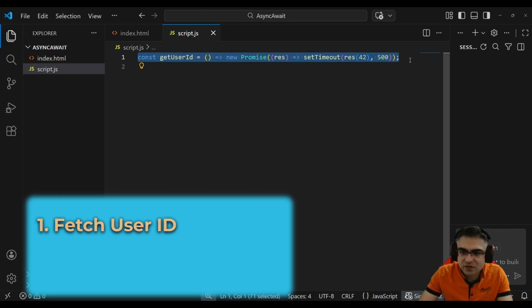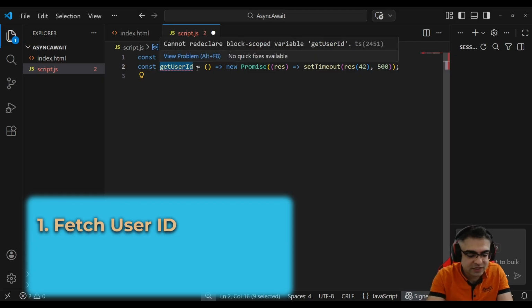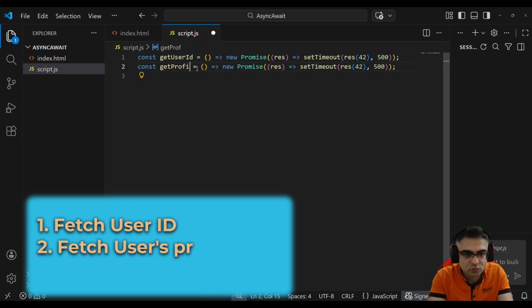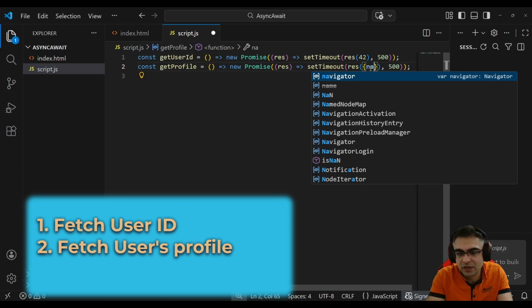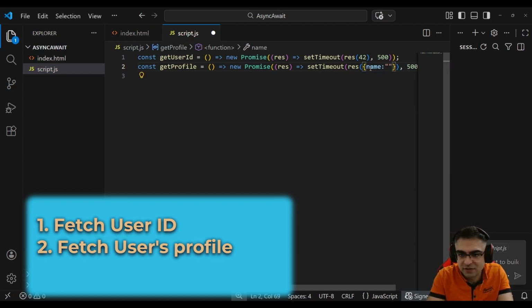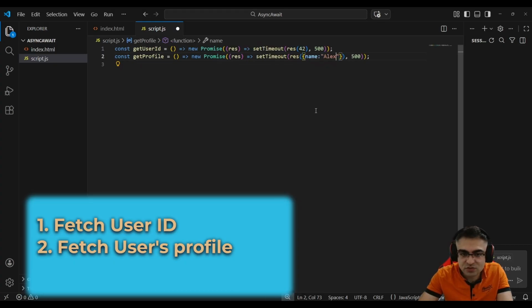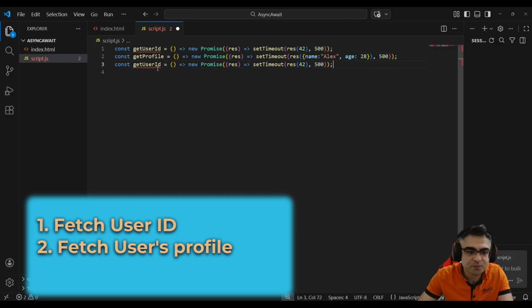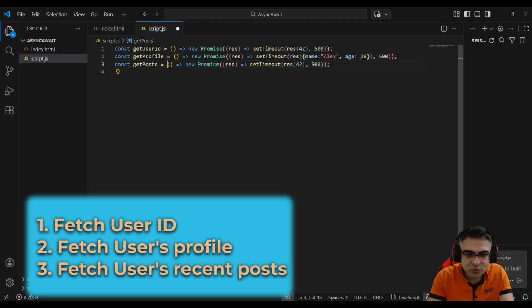And I copy this code here, get profile, and here instead of a number, they need an object. So profile, for example, Alex, let me zoom out a little, and age as the second property, 28, and finally get posts. This time it resolves an array, post 1 and post 2.